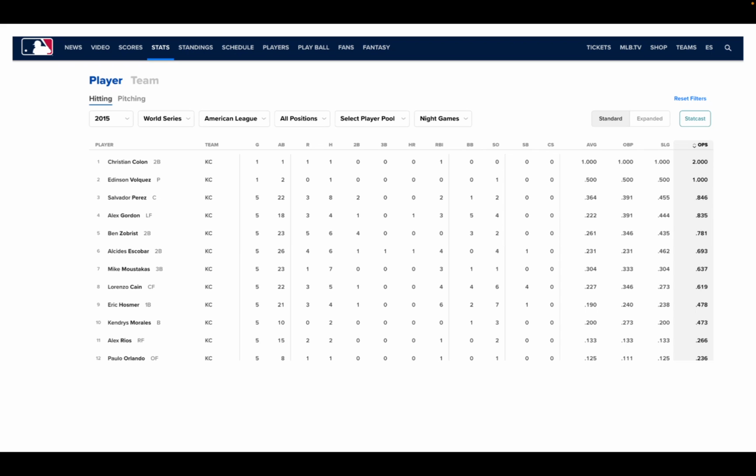One other thing that's kind of cool to look at is these little headings at the top of the columns. There's a lot of things there that are abbreviated. So let's say you're not familiar with baseball and you're not sure what AB stands for, you can just hover your mouse over that and you'll get a little pop-up that will say at bats.